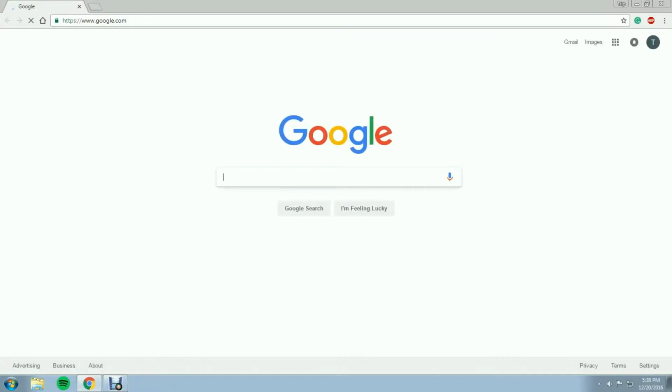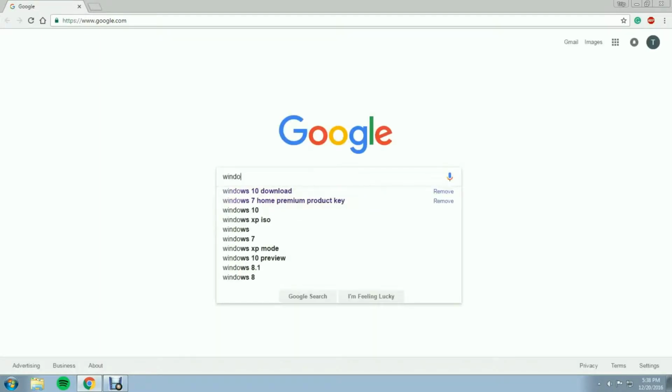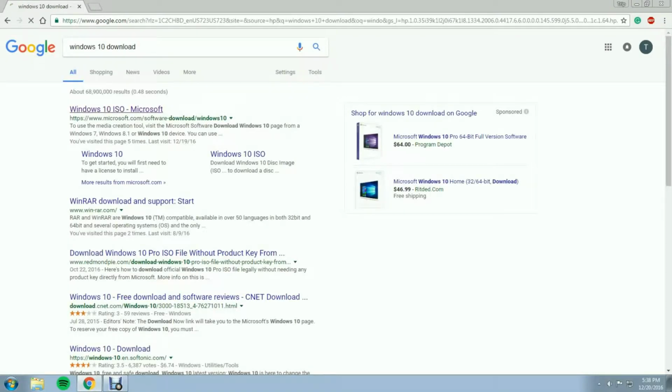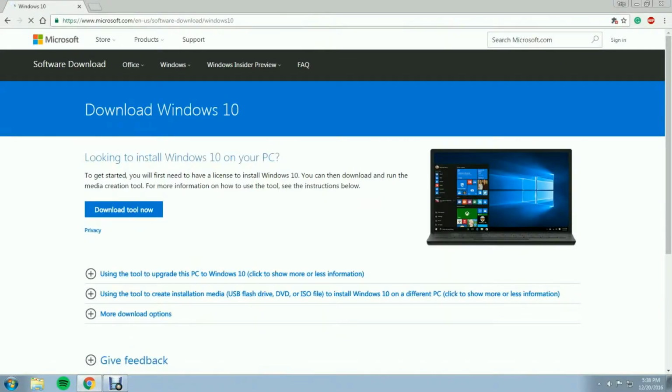So the next thing that you want to get is you want to type in Windows 10 download. You're going to get a few links, but you want to click on this one. It says Windows 10 ISO. So click on that, and it's going to say download tool now. I've already done that, but you can do that now.